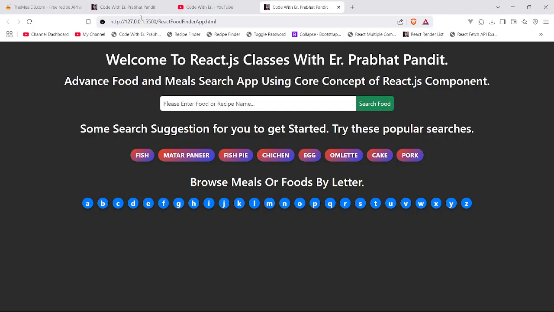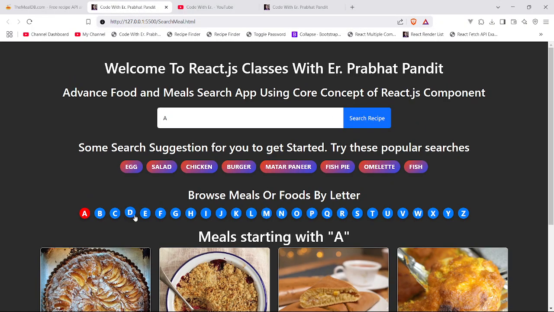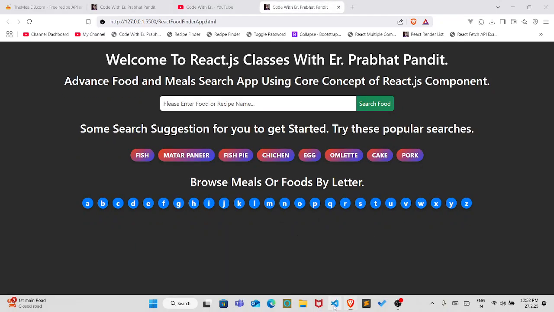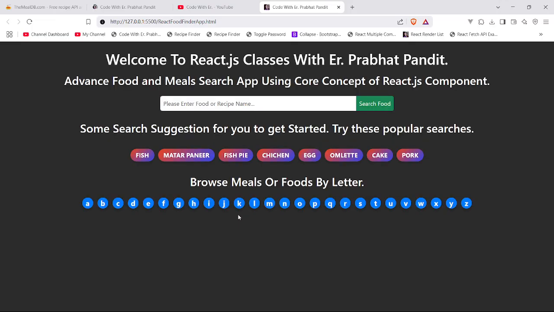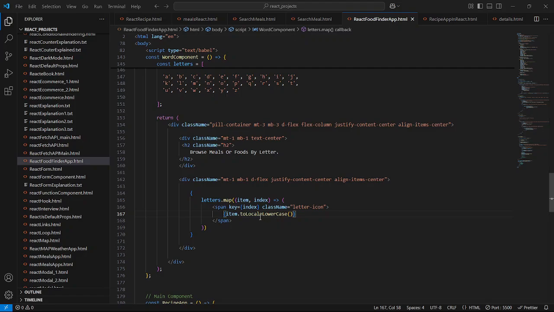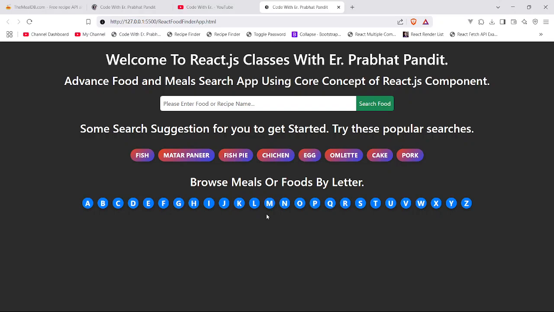So now this is it. We can see here is the capital letter. So we are also going to do the same thing here. I will say item dot toUpperCase, like this. Have a look in the browser. So see what is the issue. So just say toUpperCase like this. So now it is also uppercase, ABCD up to Z.